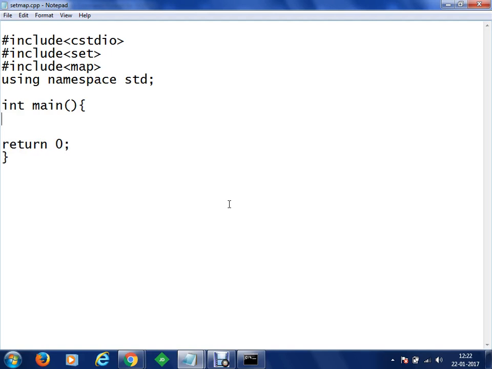Okay. Now, how will we initialize the set and map? To initialize the set, you have to provide the generic type of the set, what all values it will contain. So let's say we are going to insert integers into it. Let's say we are going to have s as my set. What we can do, let's say we have to insert values.